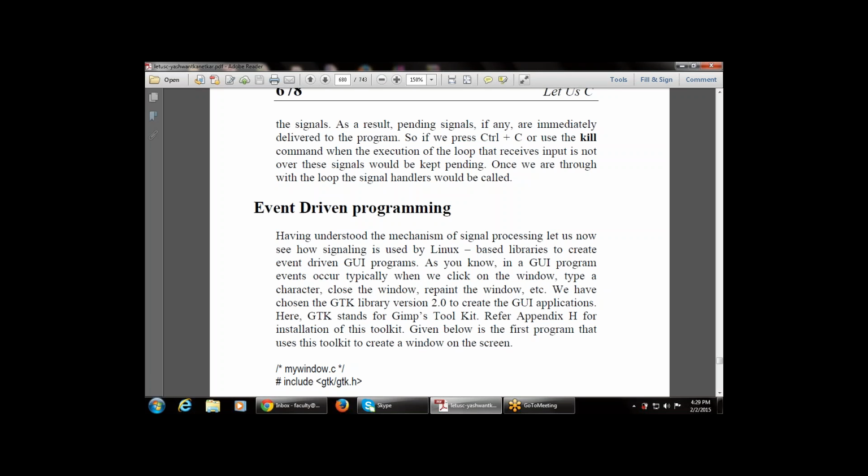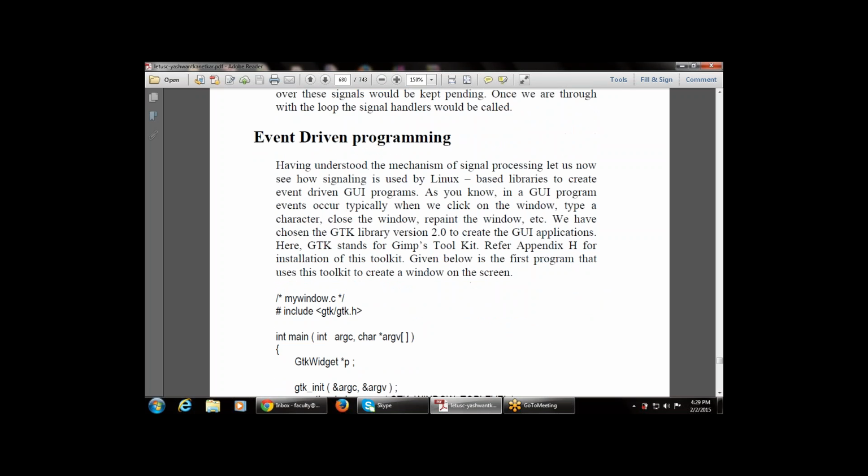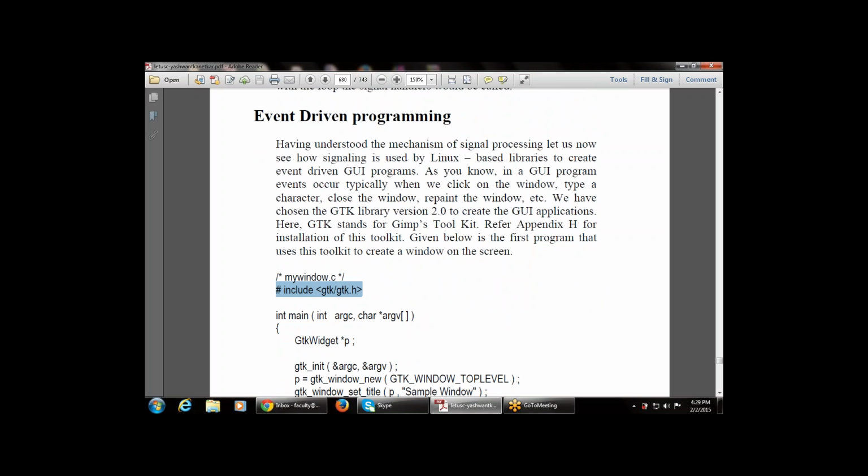So this is the program that is used to create the window, that is, the GUI program that is based on event-driven programming. This is the header file, that is, #include <gtk.h>. This header file contains various library functions that are used for event-driven programming. Then there is int main.